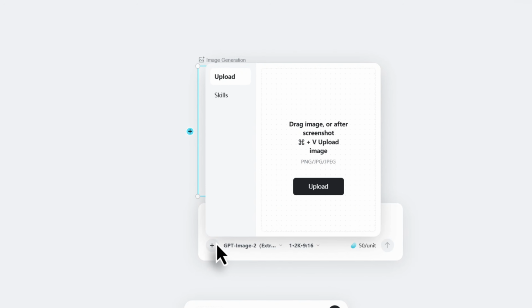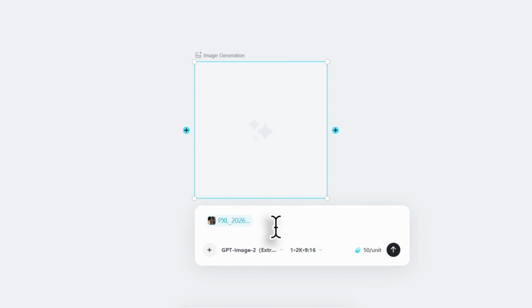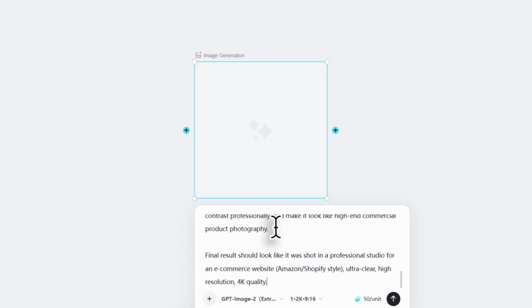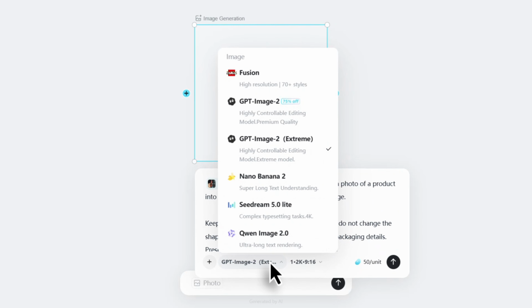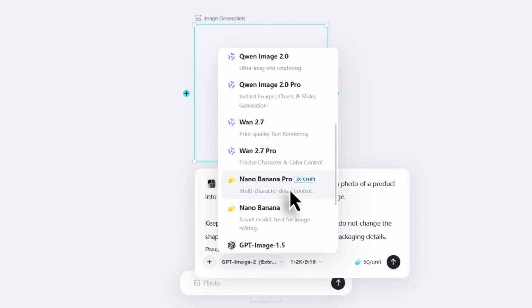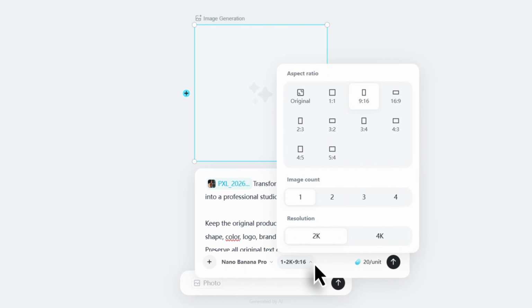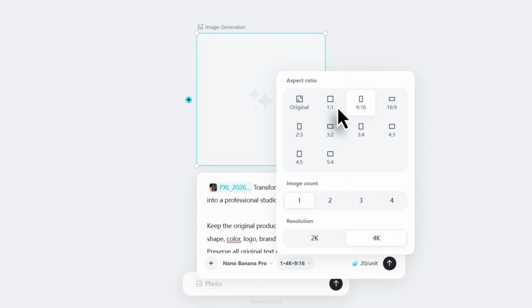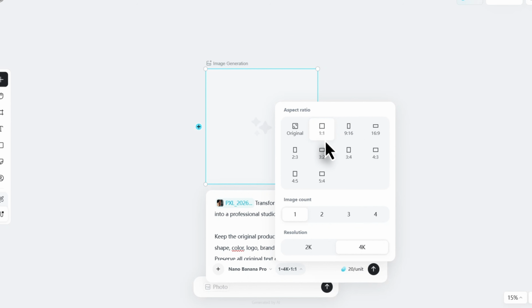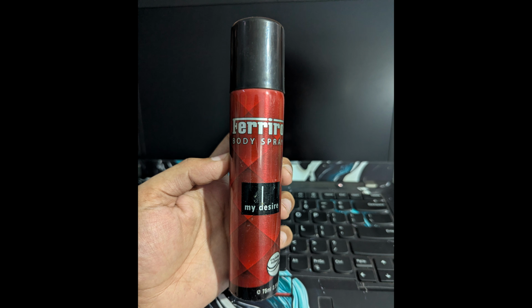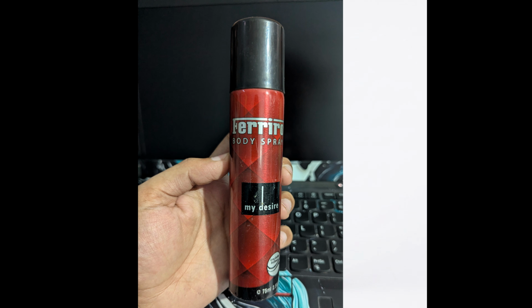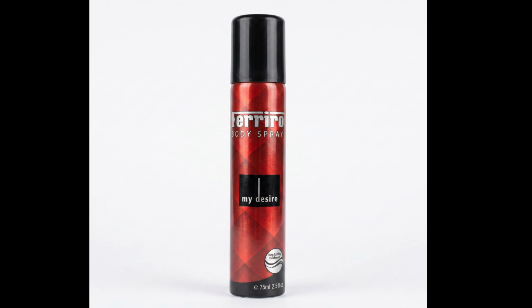Then add an image generation node, upload your image, and paste this prompt. For the model, select Nano Banana Pro. Keep the resolution at 4K and select the 1:1 aspect ratio. Then click generate. Your normal product image will instantly turn into a professional studio quality image.